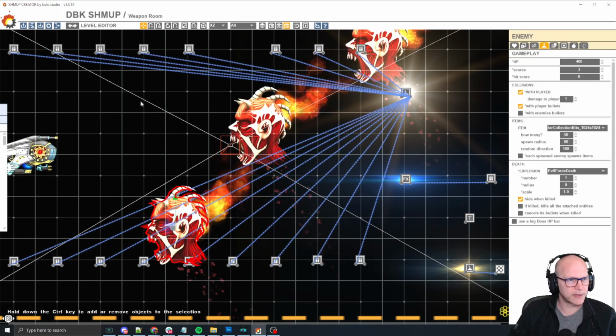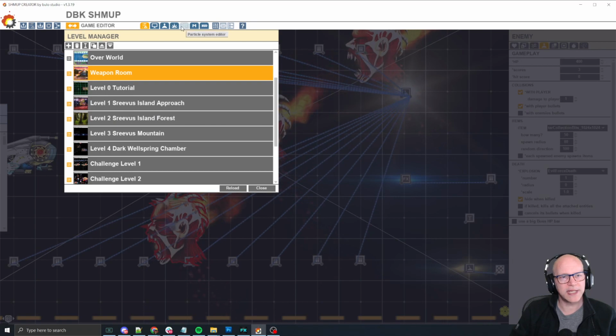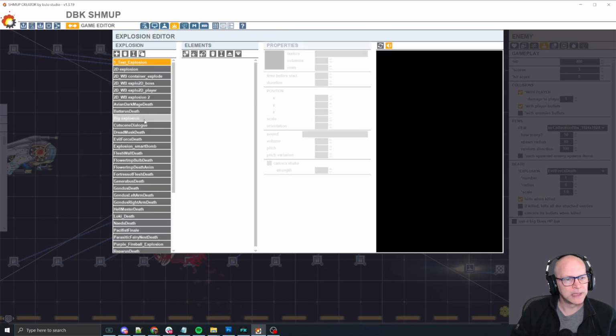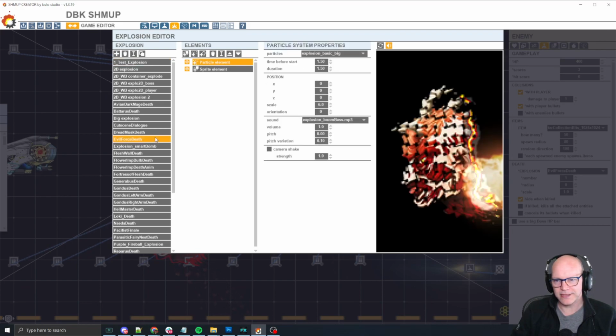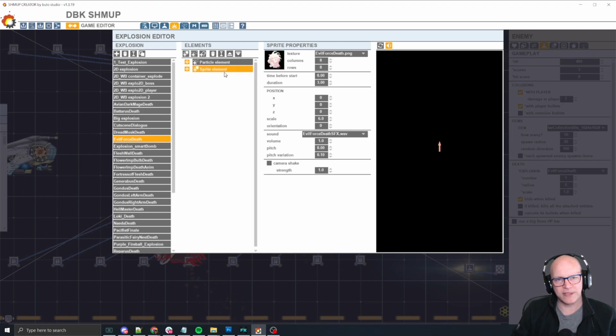All right, now in game, in engine, we basically did a couple things. In this case, I went into the explosion editor and down to Evil Force Death, so you can see it there. We added a particle element here, which you can rename if you want, though I didn't need to in my case. Then we added a sprite element, so the sprite element is the sprite sheet. We set the columns and rows to 8 by 8, so it knows how to iterate through that.